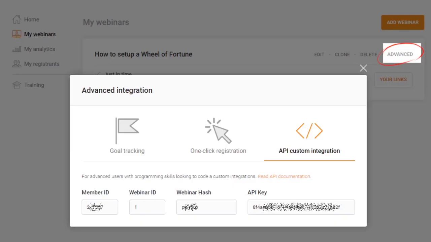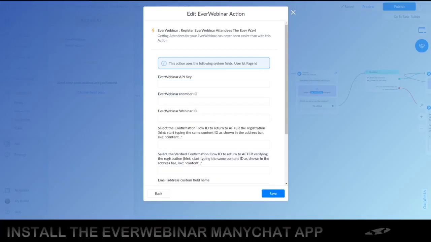This is inside your EverWebinar account, and on the left side is my webinars, and there's a button on the right side. In the menu there it says advanced. You just click that and this window will appear, and when you click on API custom integration, you will see these 4 form values right there, and the 3 that you need are the member ID, the webinar ID, and the API key, which correspond to the ones that you will see in your ManyChat account right here.